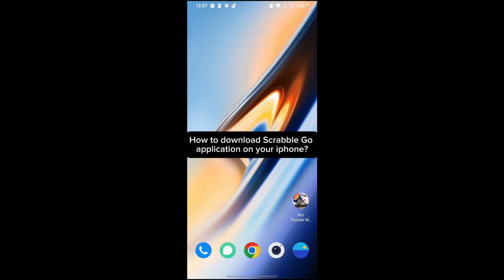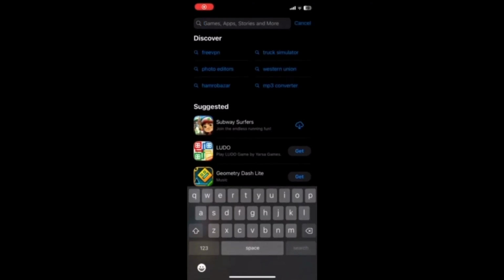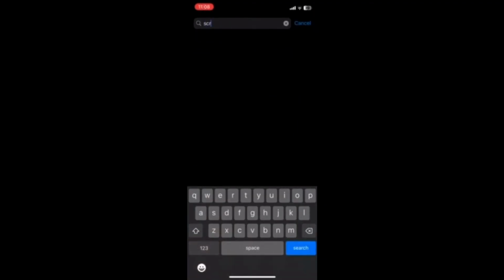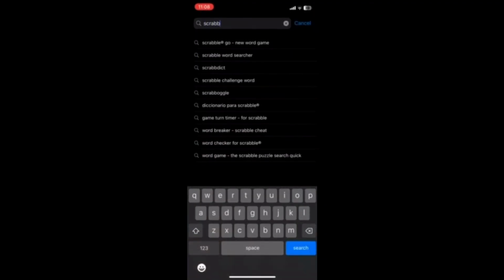In this video, I'm going to show you how you can download your Scrabble Go application on iPhone. Keep watching the video till the end. To download your Scrabble Go application on iPhone, firstly go ahead and launch open your App Store. On the search box at the top, type in Scrabble Go and make a search.